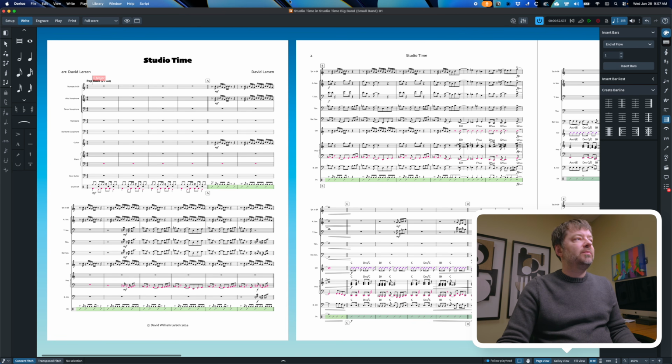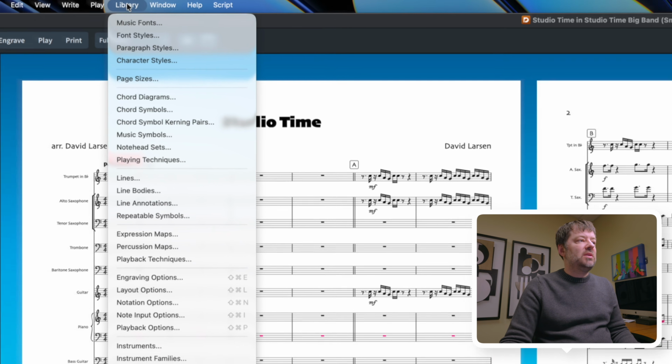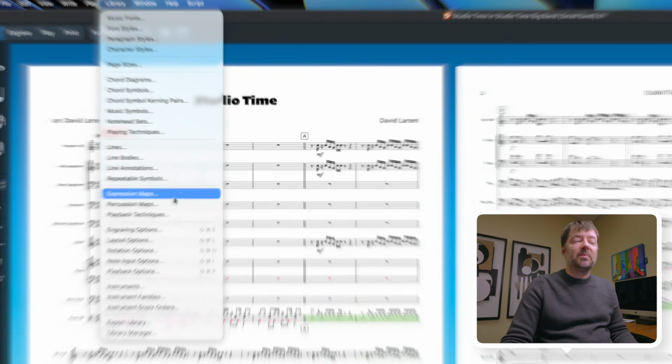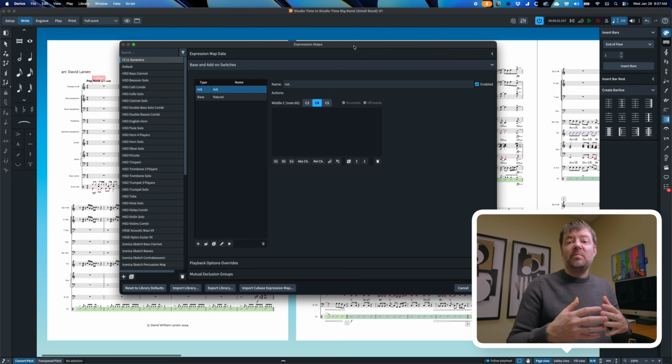So what we need to do is add some new instruments, and to utilize that instrument, we need to add an appropriate expression map. So here in Dorico, if we go under the library menu and we scroll down, you'll see this dialog for expression maps. The expression map menu might be quite large depending on how many different instruments you've installed in Dorico, but essentially you're going to be met with a list of how Dorico is going to interpret certain instruments.